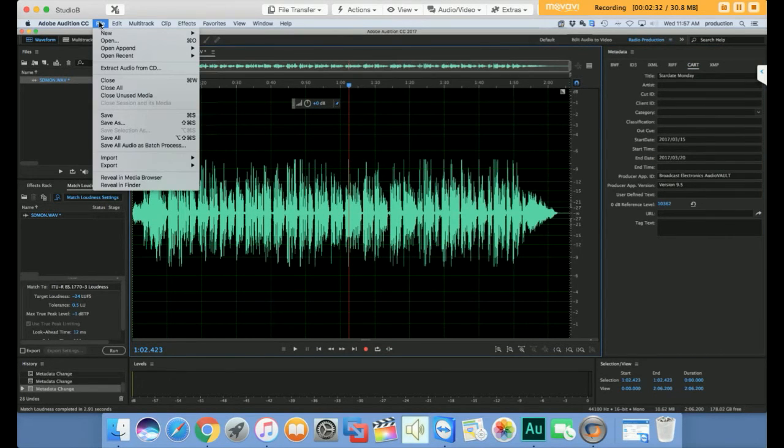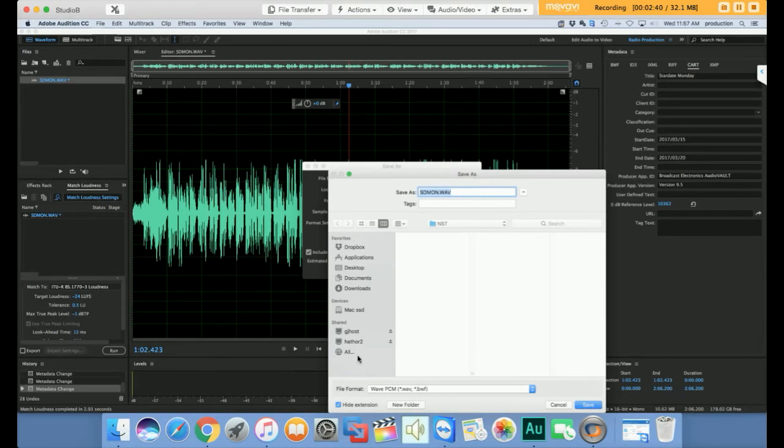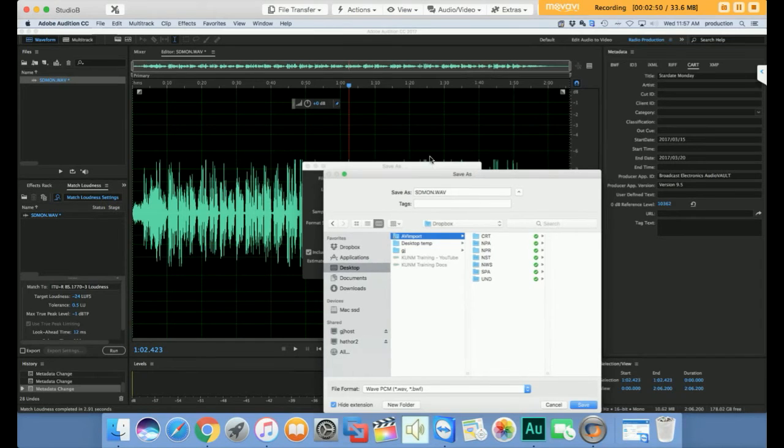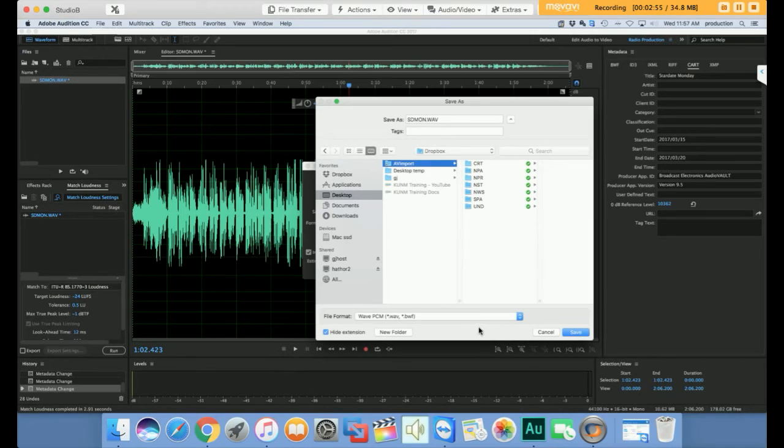So I'll go up to File and Save As. And I'm just going to click Browse here. And if you browse to the desktop, you should see a folder called AV Import. This is where we're going to place our file. Now producers that are familiar with this process may be familiar with using a server called Hathor for importing files. We've made a change to that process, so now we are using this AV Import folder, which happens to be linked to a Dropbox account. So it's a little minor change there.